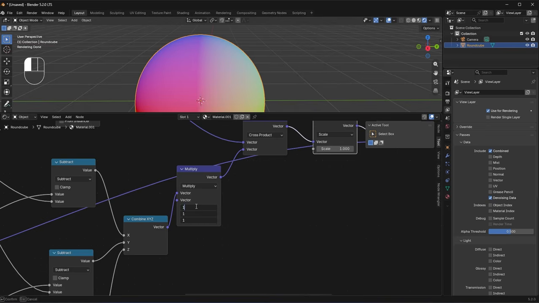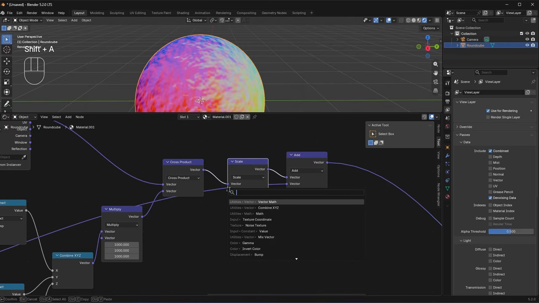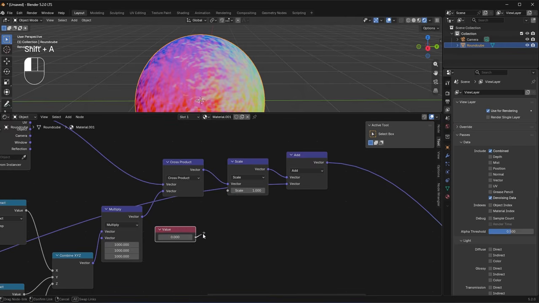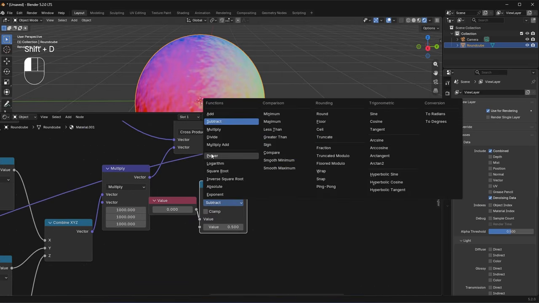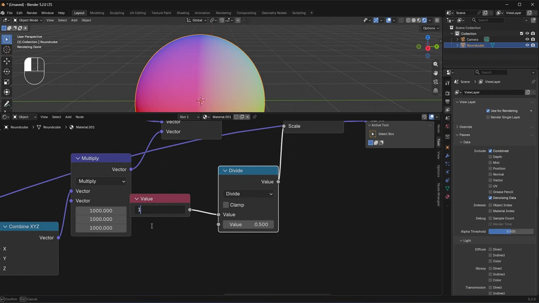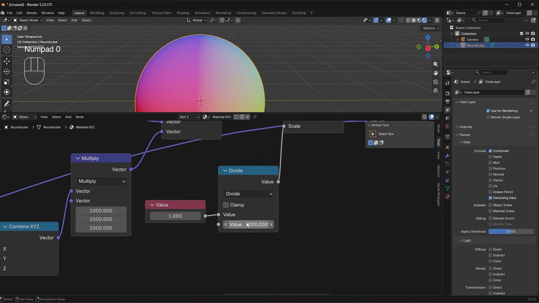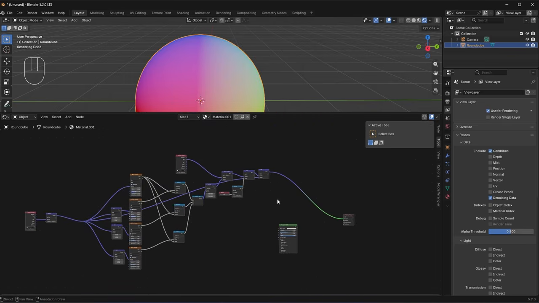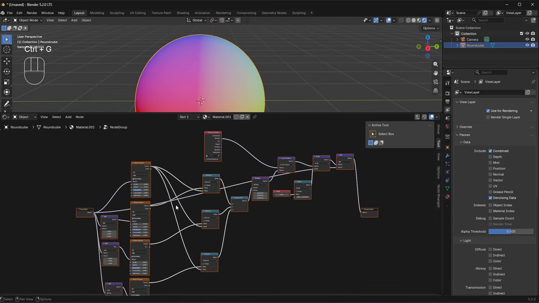Now we need to set this value to 1000 for it to work. We also need to add a value node here and connect it to scale. Then add a mask node here, set it to divide. For now, set this value to 1. This will be our curl intensity and set the divide value to 1000. Now we select all these nodes we have here and group them with Ctrl-G.